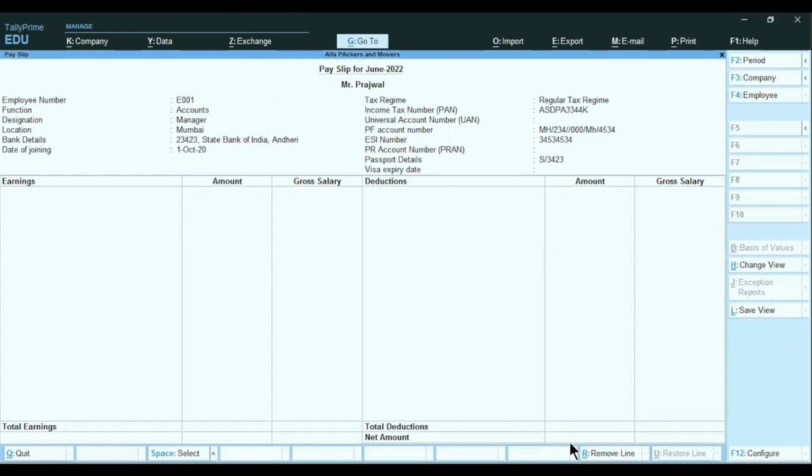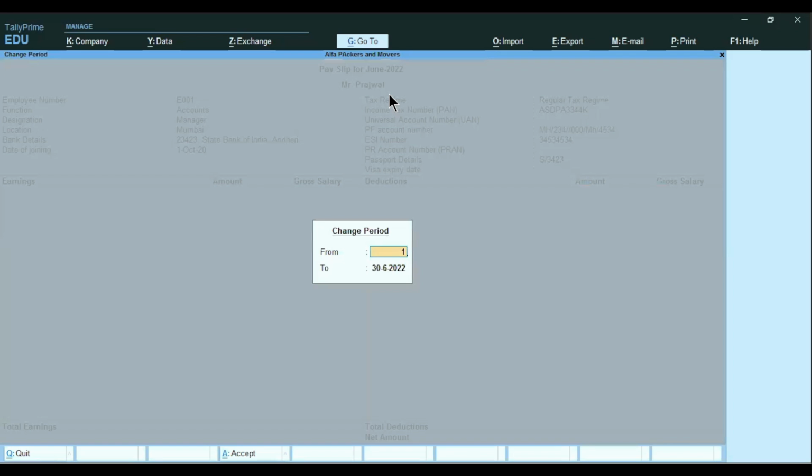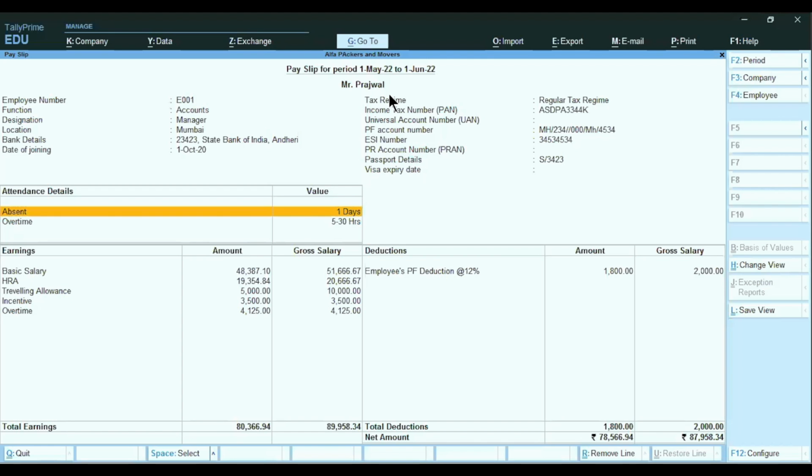At present it is not showing anything. What we have to do is this is a payslip for June, so we have to open a payslip for the month of May. So this is for 1st of May to 1st of June. Now it is showing all the details.